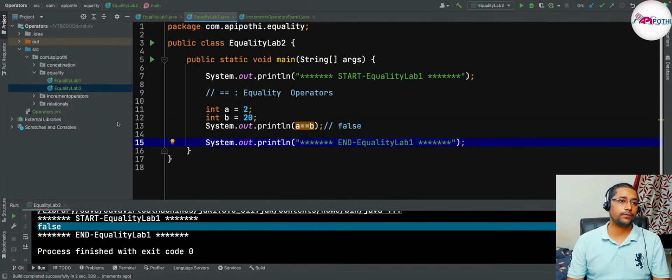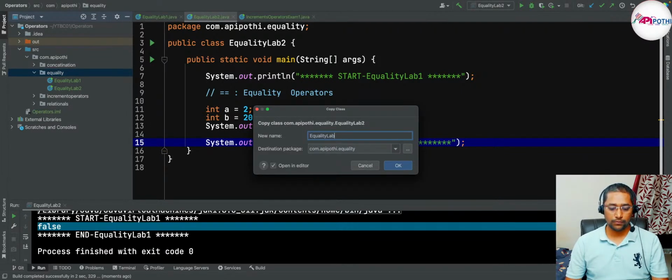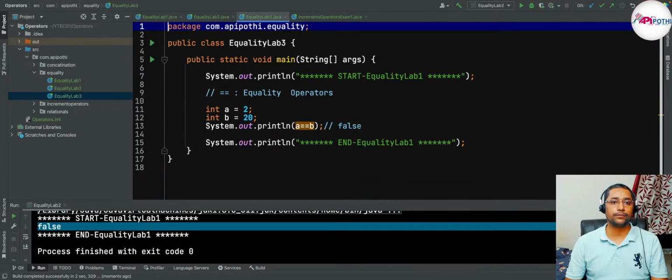No rocket science here. There is another concept which we are going to write in lab 3, which is what? Not equal to. This exclamation sign, which is Command 1 on Mac and Alt 1 on Windows. It is saying that not equal. Earlier it was equal, this one is not equal.